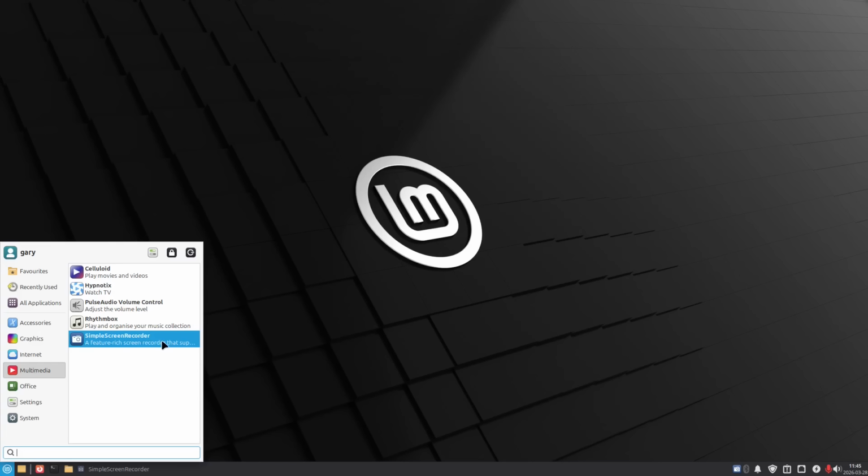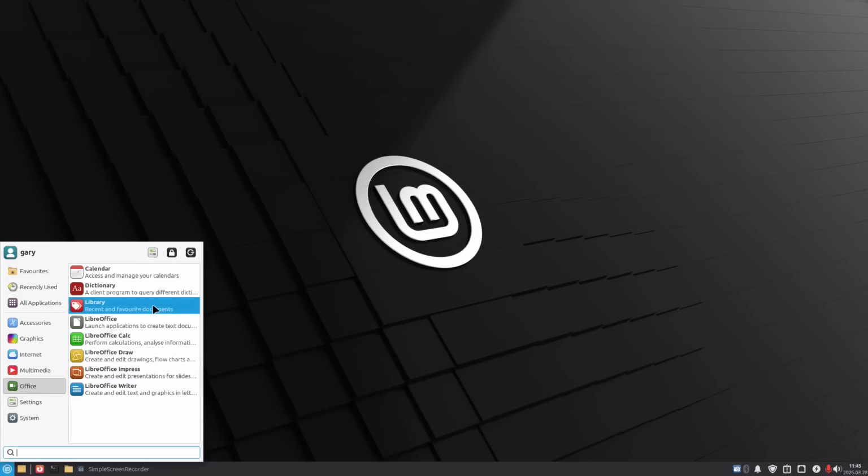I installed Simple Screen Recorder for recording this video. And the good thing about using Linux Mint XFCE is that it's using X11, it's not using Wayland. Now, it's up to you whether you still think that's a good thing or a bad thing, but at the moment they're still using X11 and it is quite slick still. Under Office, you've got the LibreOffice suite.